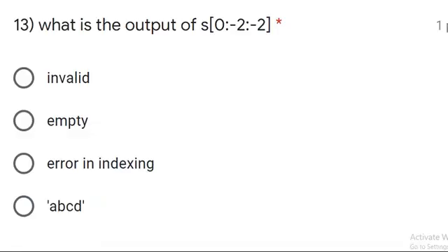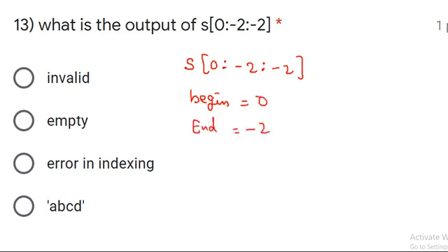Here the next question is 0 colon minus 2 colon minus 2. What is your begin index? Is equal to 0. What is your end index? Is equal to minus 2. What is your step value? Your step value is equal to minus 2. That means negative. Negative means backward direction.